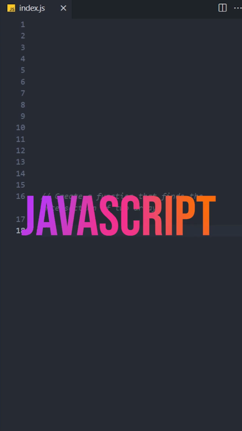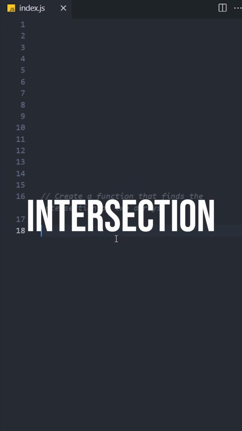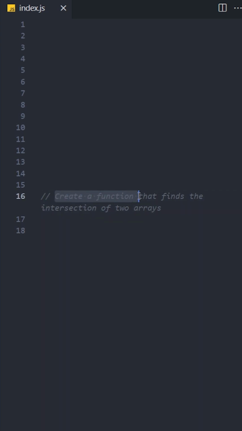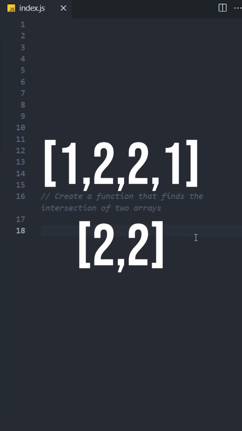Let's solve this JavaScript interview question in 30 seconds. Create a function that finds the intersection of two arrays, which means we need to return the unique elements that are common in both arrays. Let's say the first array has the numbers 1, 2, 2, and 1, and the second array has 2 and 2. The intersection will be 2 because it's the only number that is common in both arrays.